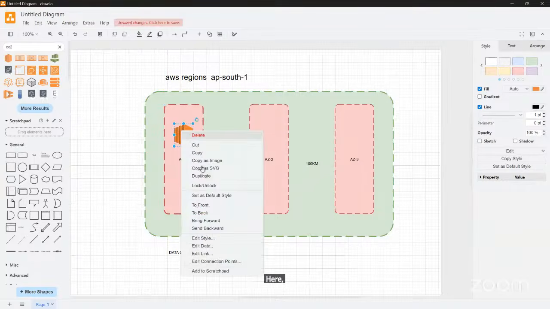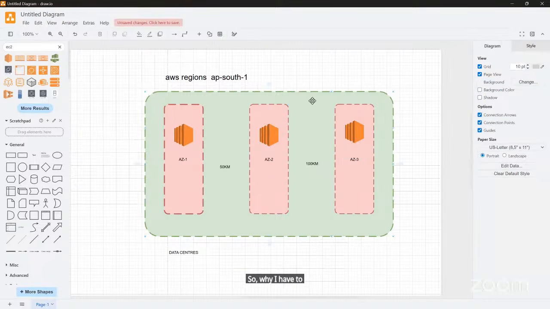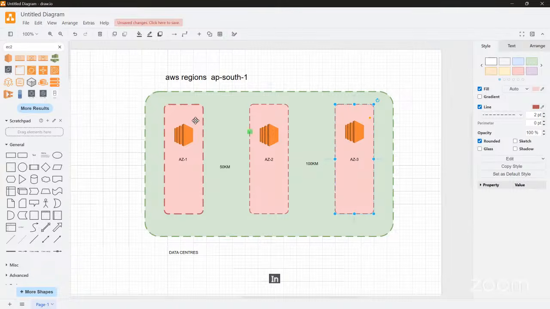Here I'll create the server. So why do I have to create 3 servers in 3 data centers?